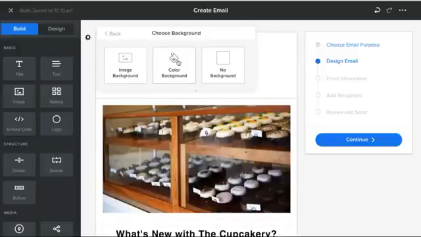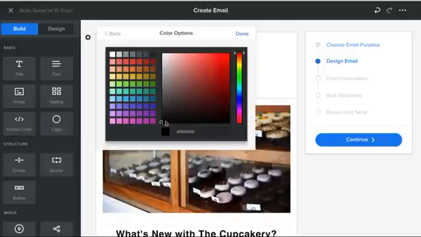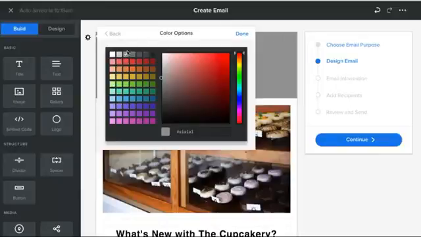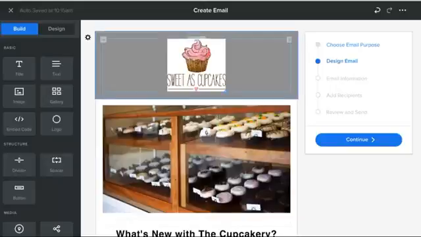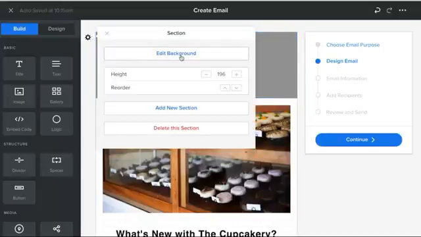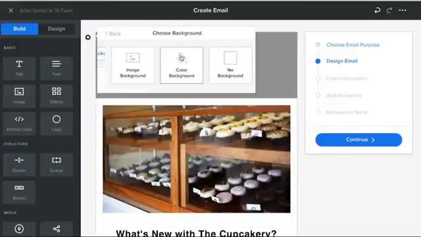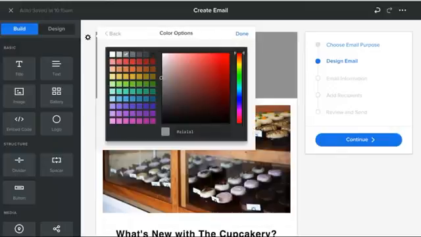Let me just show you the color background real quick. So with this, we give you some popular colors, and you can also add hex codes if you want. But say that I wanted something gray. I could click on gray, click done, and there you go. Now I have a background color. If I decide that I don't like that very much, I can go back and change it. Just go through those same steps of edit background, color background, and then switch back to white. And done.